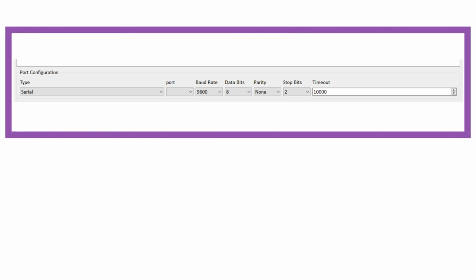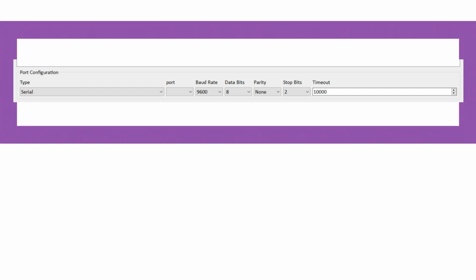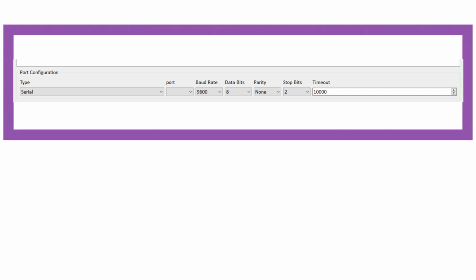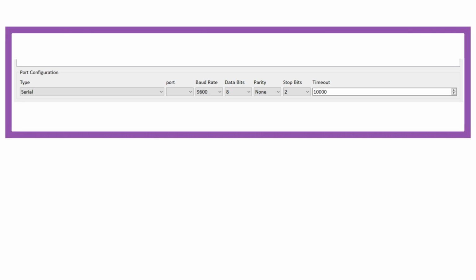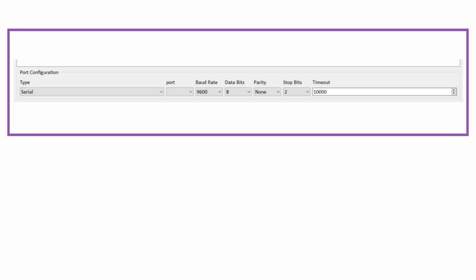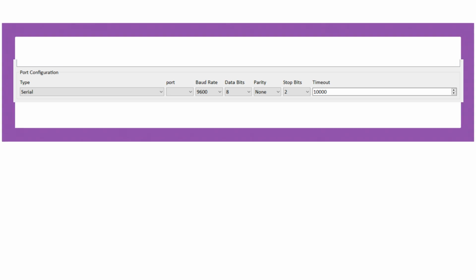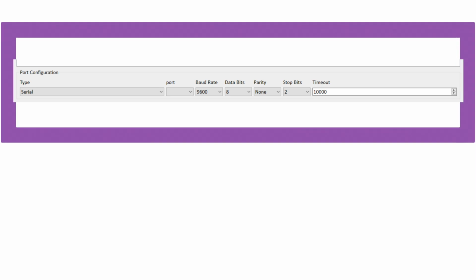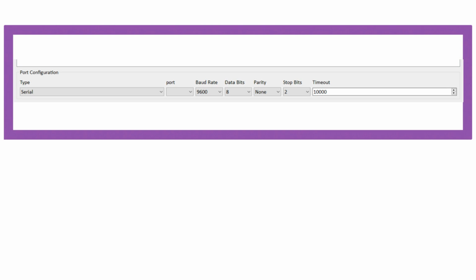Data bits determines the number of bits used to represent each data character. Common values are 7 or 8 bits. Parity specifies the parity checking method used for error detection. It can be set to none, no parity checking; even parity; odd parity; mark, parity bit always set to 1; or space, parity bit always set to 0. Stop bits determines the number of stop bits used to indicate the end of a data character. Common options include 1 or 2 stop bits.